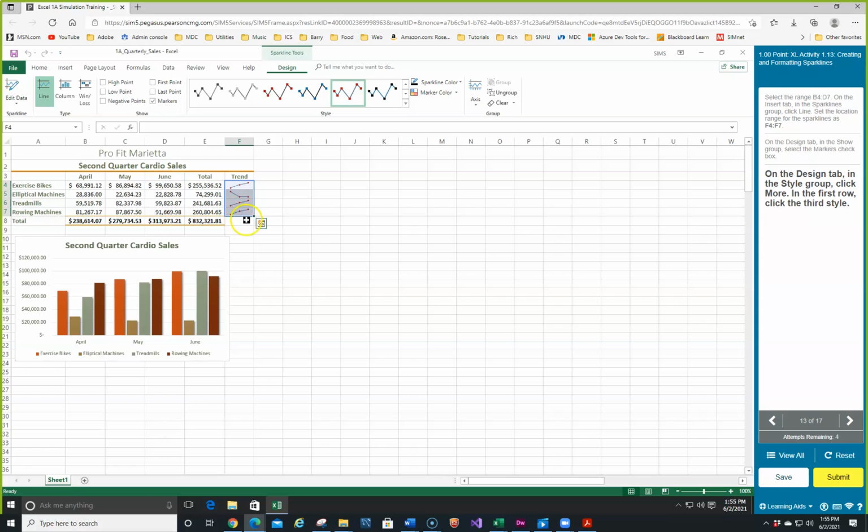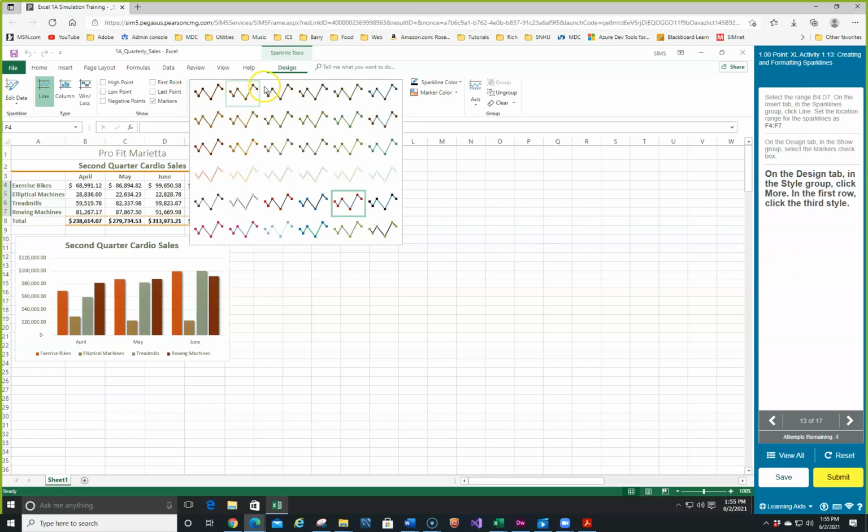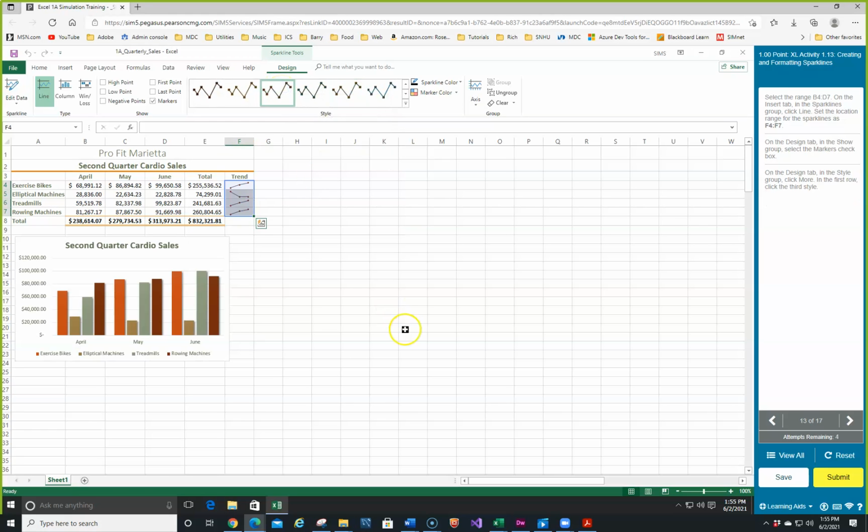And you can see how every time there's a marker, it's a change. Now we're going to go into this, and we're going to do the third row here, or the third style, and it'll just change the color a little bit in there.